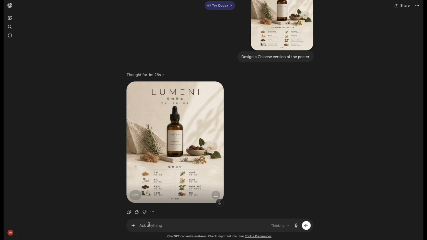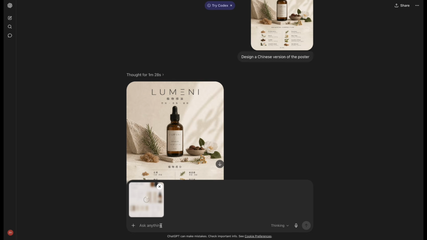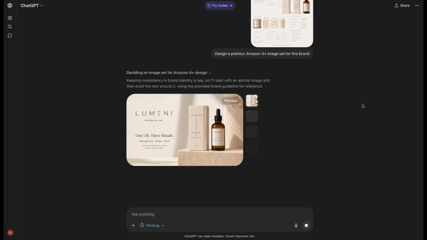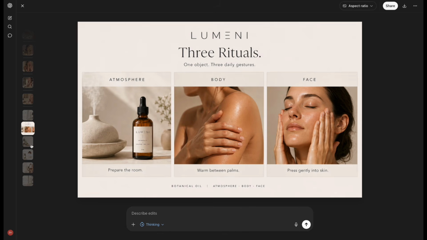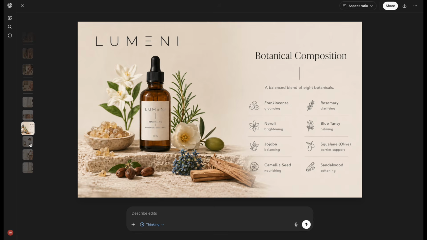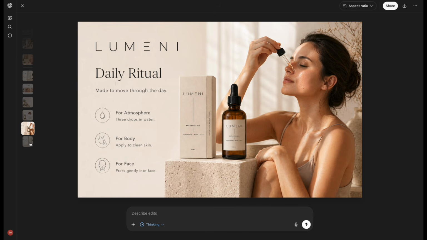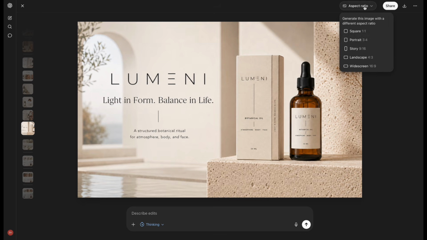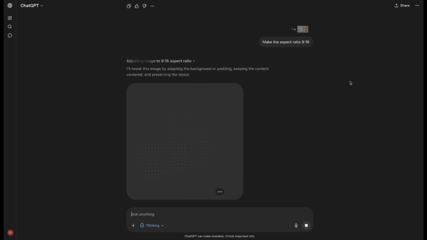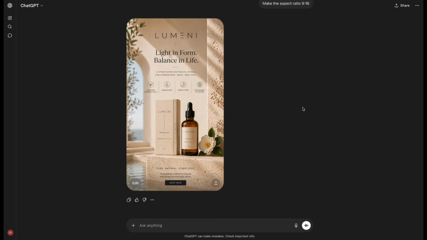Now let's try some e-commerce visuals. I'm going to upload the design guidelines so we keep everything consistent. "Design a premium Amazon A+ image set for this brand." ChatGPT will generate a set of images showing the product use cases, ingredients, product details, and brand benefits. You can also adjust the image size. Click the aspect ratio option in the top right corner and choose 9:16. Wait a moment, and the new image will be generated.